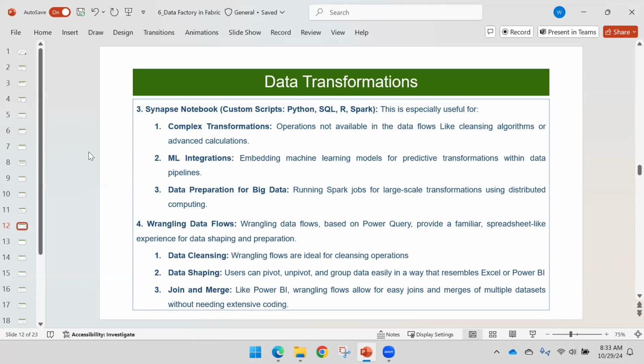Then data preparation for big data. So running Spark jobs for large scale transformations using distributed computing. This is what you can do using the Synapse notebook. Data wrangling you can do inside the data flow. In my data flow video, I discussed how you can select data wrangling. It is again a few operations that you can perform to clean the data, to reshape the data, or to perform joins and merges on the data.